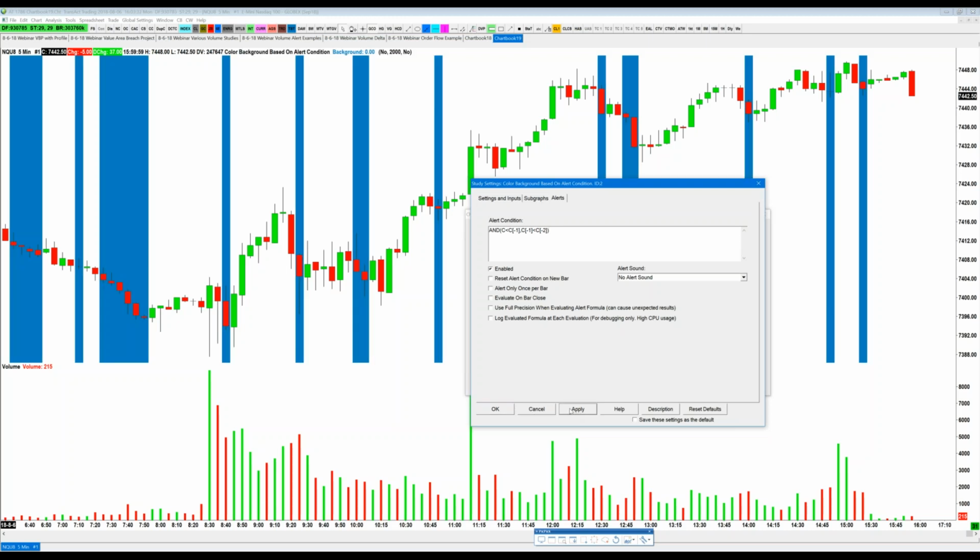All right, so we're looking for consecutively lower closes. Like this one here, we clearly have 2 lower closes. This one here, we clearly have 2 lower closes. What we can also incorporate is we could also look for lower volume. So, comma, V is less than V negative 1. That means the volume is less than the volume 1 bar ago.